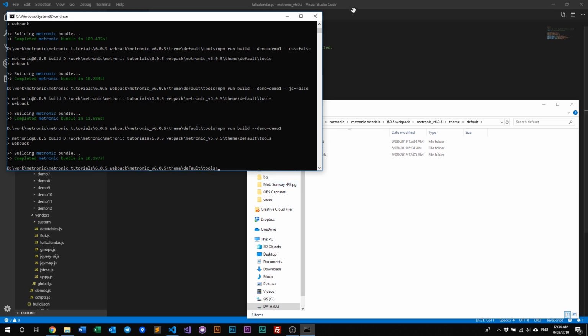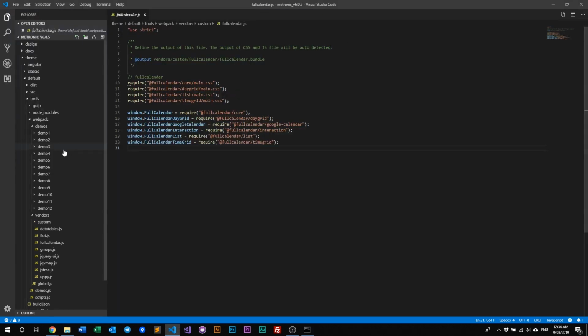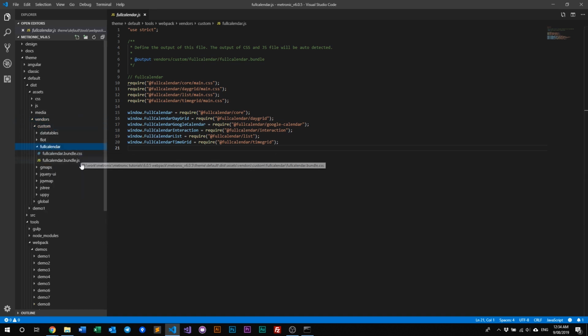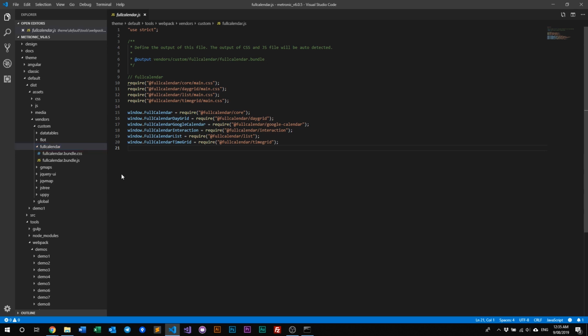Okay, so let's go ahead and look into our editor again, and we go into our dist, go to our assets, go to our vendors and custom and full calendar, and we can see both CSS and JS files. So you don't have to declare what is a style and what is a script. It's all automatically deployed in its own individual bundle file.